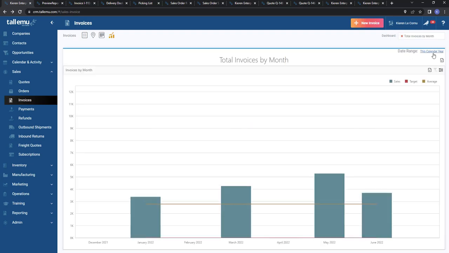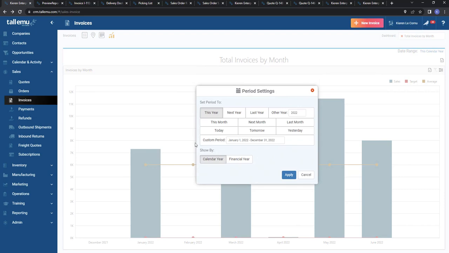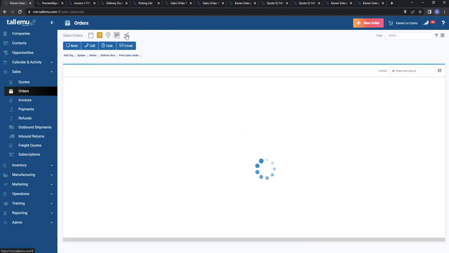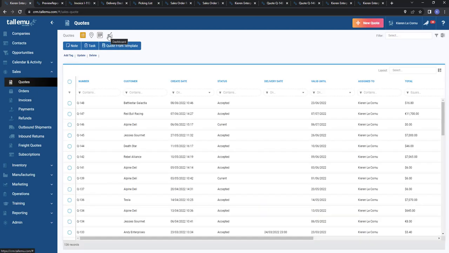So if we look at invoices by month, I can change the date range as is appropriate. So we might want to look at that for last year instead. There's my graph. So you've got that option in orders and also in quotes as well. So that's a really good way to get an overview of what's happening in your system.